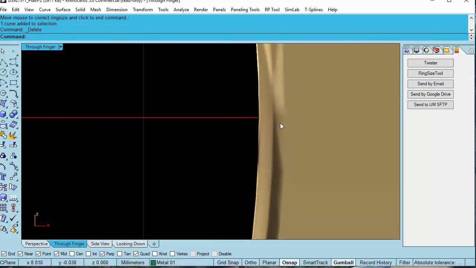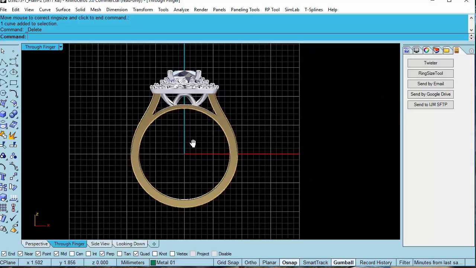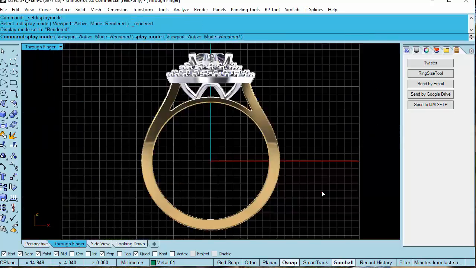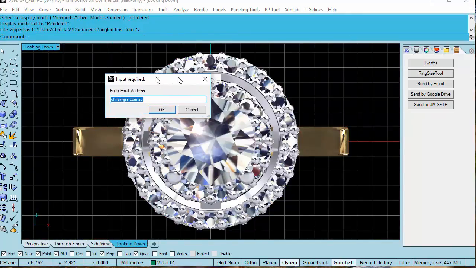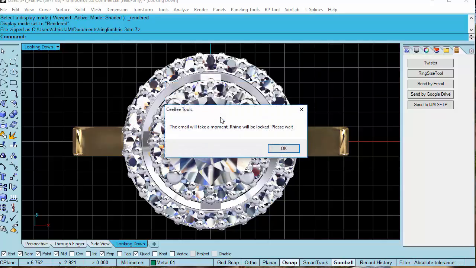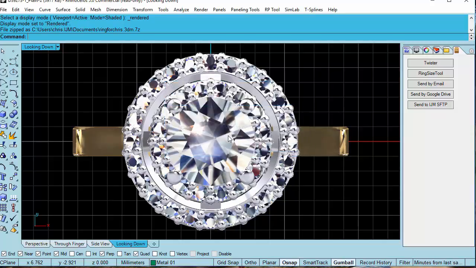Next command is send by email. That'll take any file you have, compress it down to the smallest possible size, grab 4 images and stick the whole lot in an email for you. So send by email, temporary file somewhere, called, I don't know, ring for Chris, and click save. It pops up this window, which is on another place on my desktop, and you can send this to whoever you want. Put any email address in there that you want. A little warning tells you that it's going to take a second, and it'll let you know when it's done.